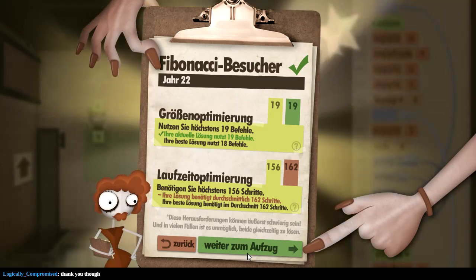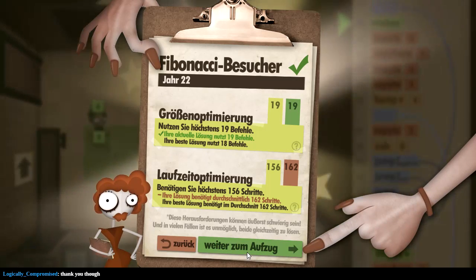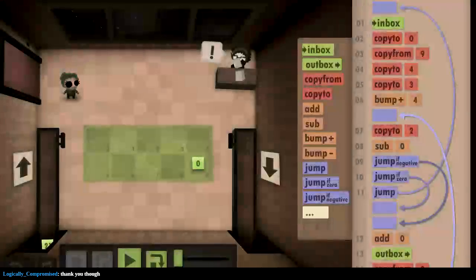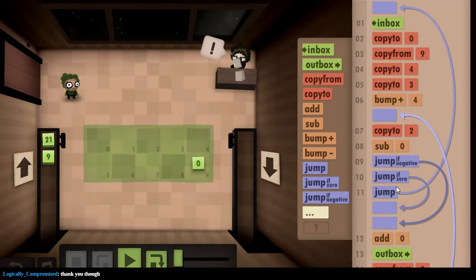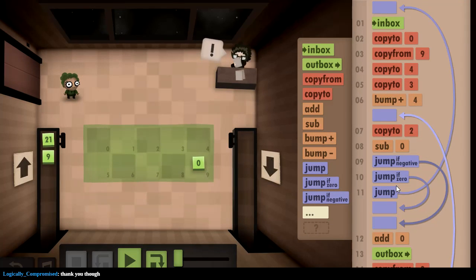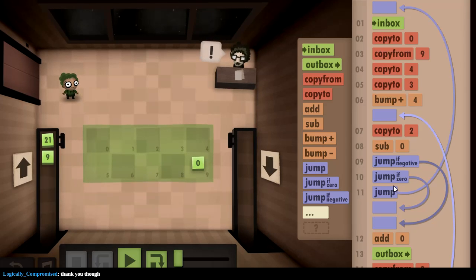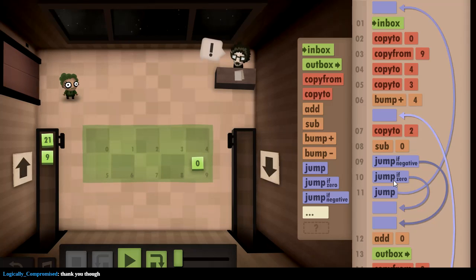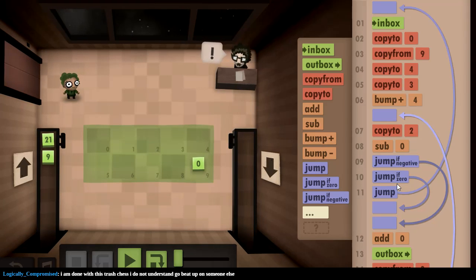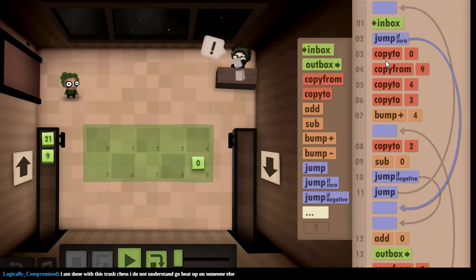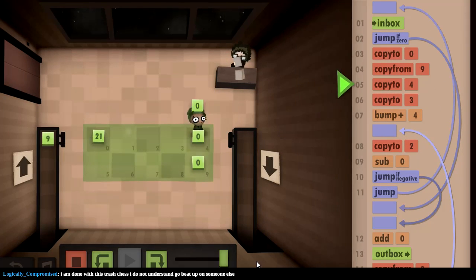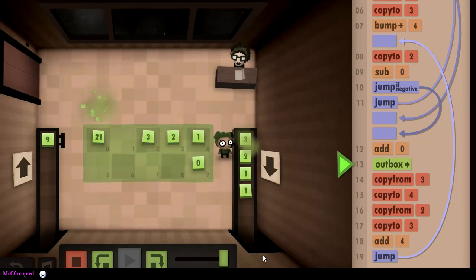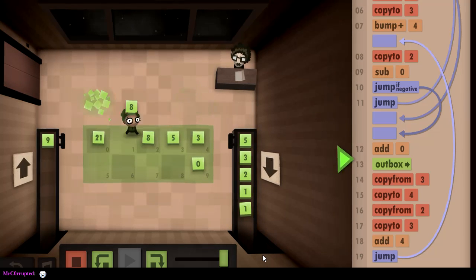Ah, I still exceeded 156. Oh, man. I thought I had it this time, too. I thought I was being all clever with those super special jump instructions. Here, let's move this jump instruction up there. Just to be funny. Now, if that's not predictive branching, I don't know what is.